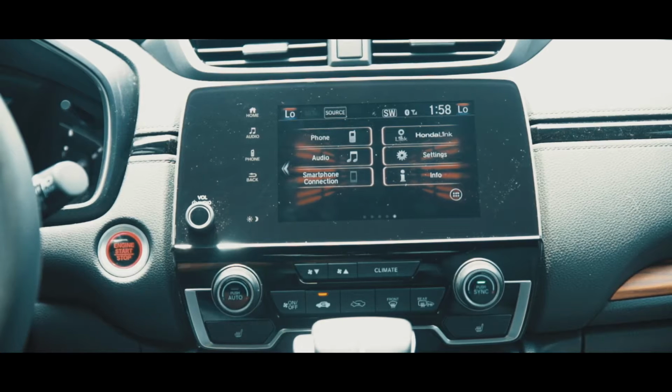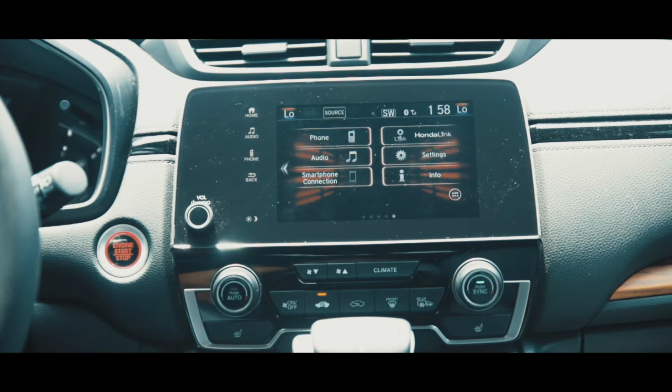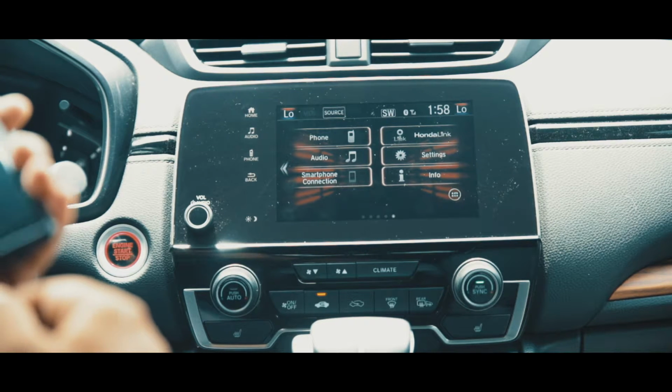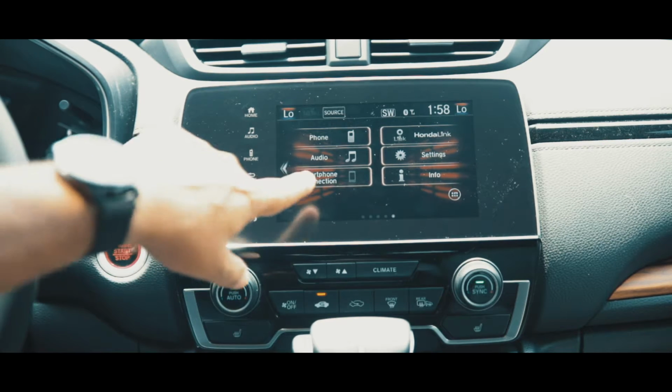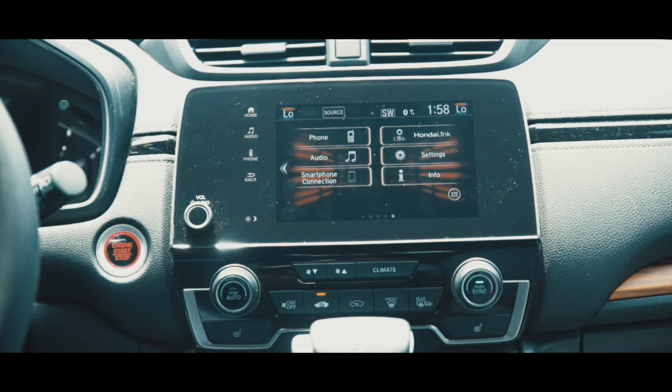Smartphone connection is your Apple CarPlay or Android Auto. For Android, you have to download the app called Android Auto. Once you have downloaded it, follow the steps through it, and you plug in to your phone, and it should automatically pop up on the screen showing your Android phone for Android Auto, your Apple CarPlay for Apple phones.